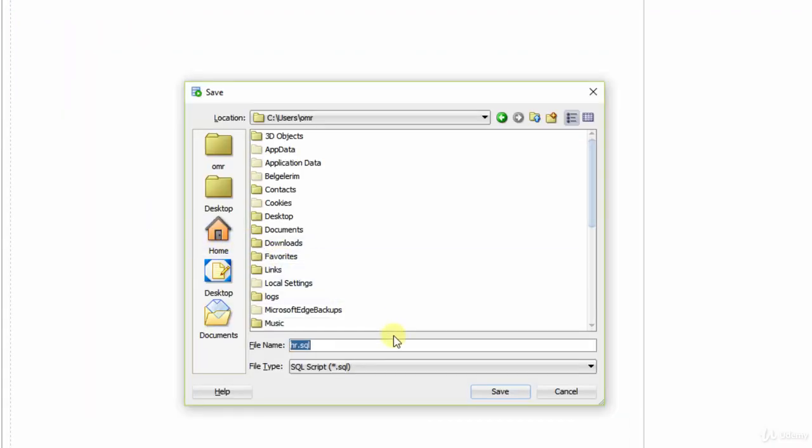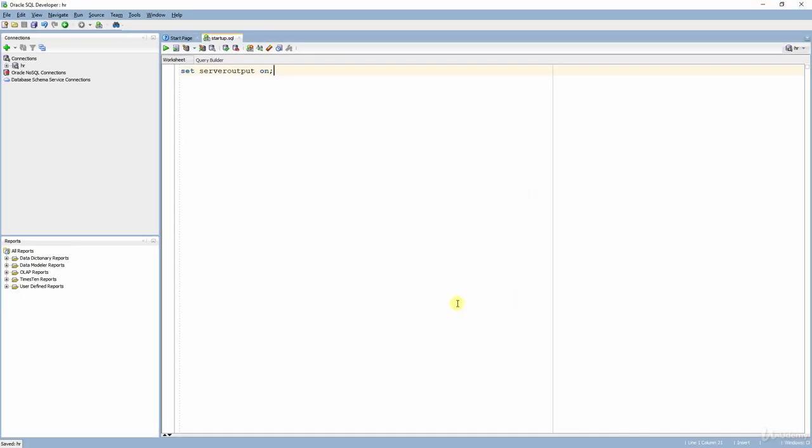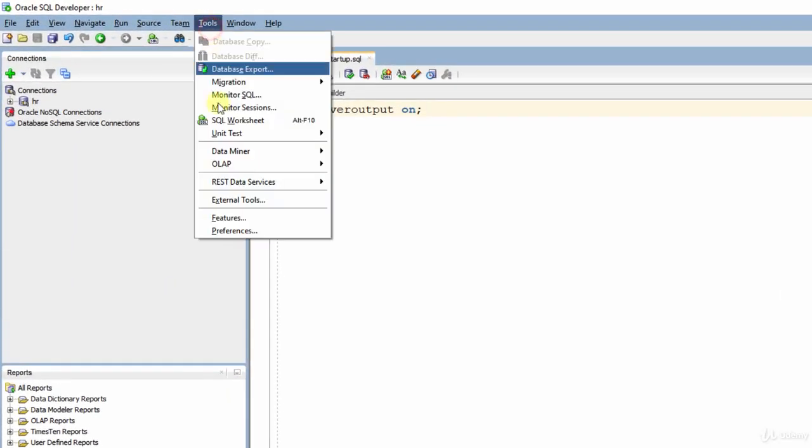Now let's save this script into some place. I will save this into here, but you can save it into an easier or safer place. This file must stay safe. If it is deleted, you will need to do the same things again, or you need to write SET SERVEROUTPUT commands in each run. Now, I will name it startup.sql, but you can name it with a different name. Now let's save it.